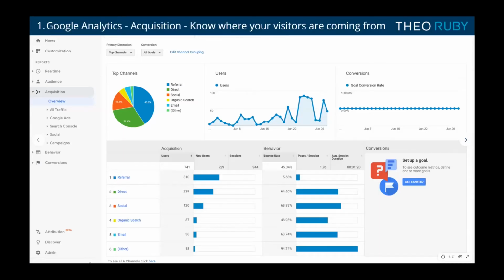Very quick overview. Again, I haven't got much time, so very quick overview of Google Analytics. This is the acquisition page. So on the left-hand panel, you've got all the drop-downs. And I personally would focus on audience and acquisition. Acquisition is where they're coming from, what is bringing them to your site.